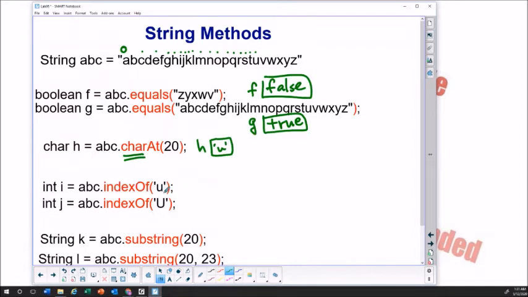Then indexOf lowercase u: we already know that it's 20. indexOf returns the index, so I will return 20. But the string ABC does not have uppercase U, so J will not be 20. Because Java is case sensitive, if it cannot find uppercase U, J will have -1. So indexOf returns -1 when the target is not there.